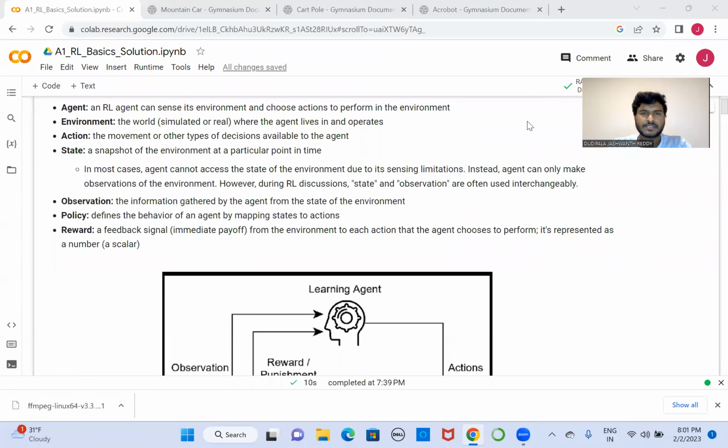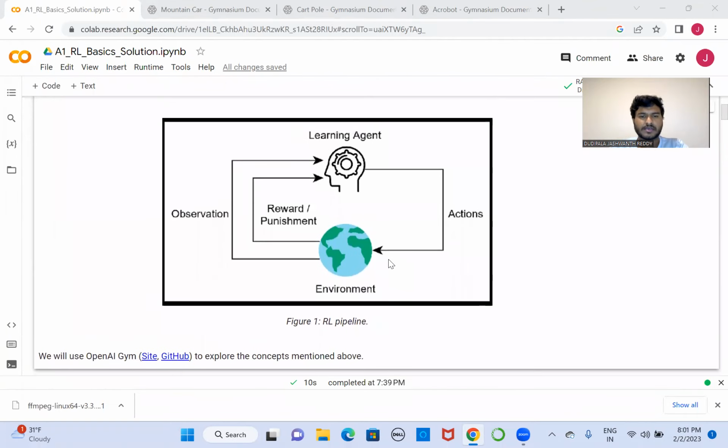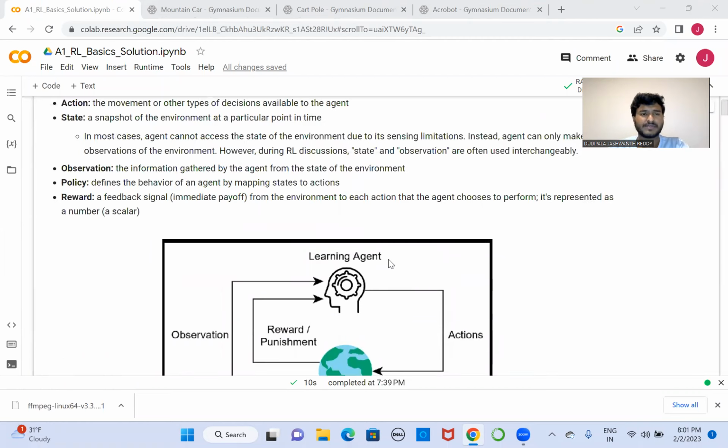Hello everyone, I am here today to present a video on assignment 1, RL basics. The figure here shows the RL pipeline, which consists of the environment, learning agent, actions, rewards, punishment and observations.